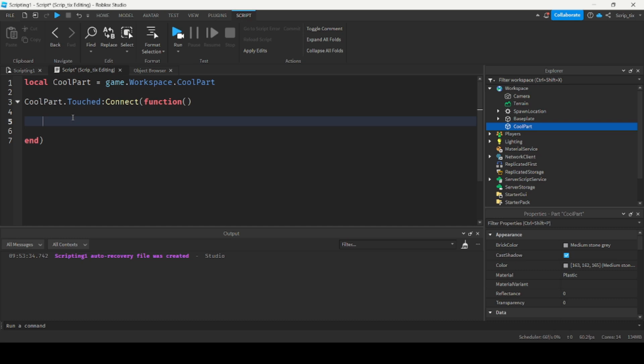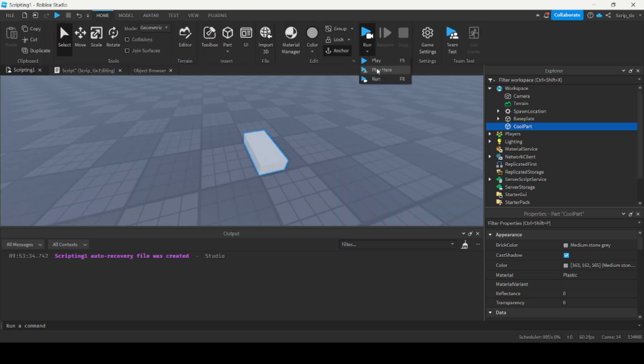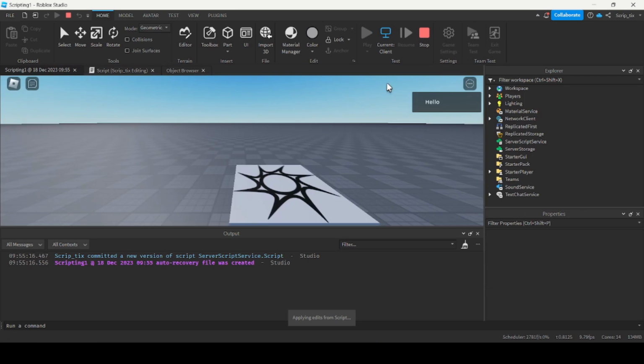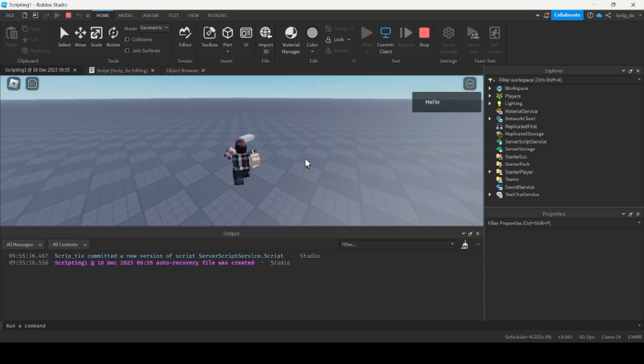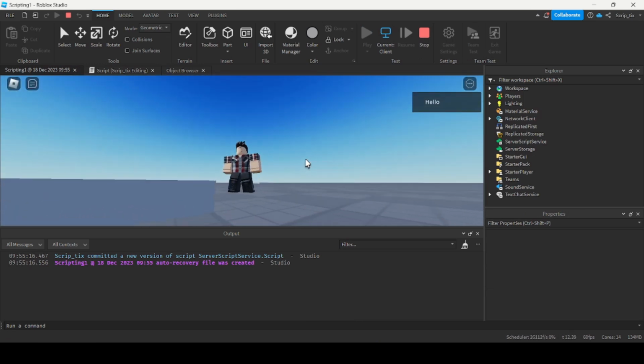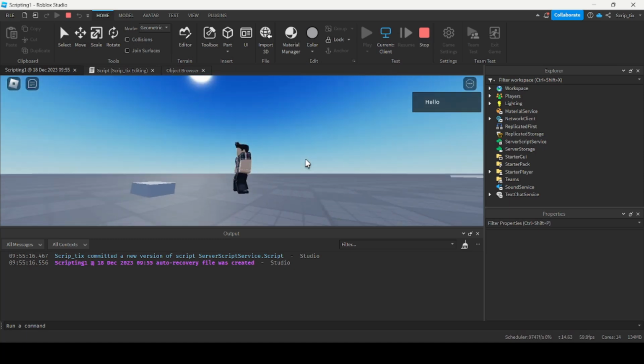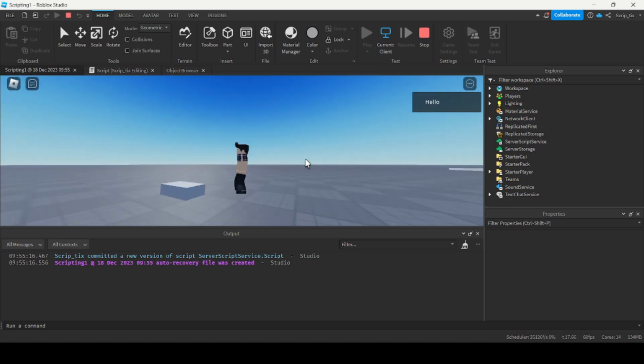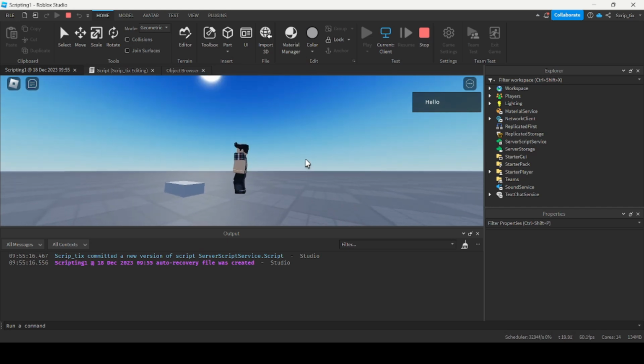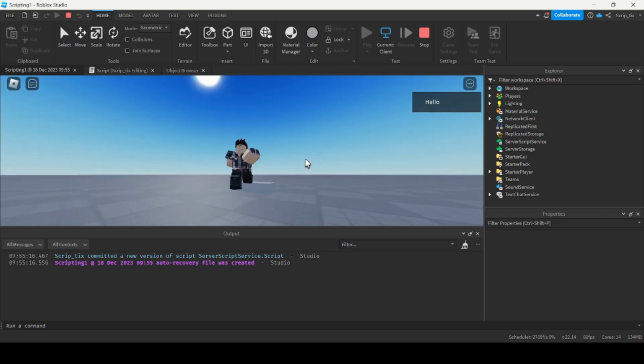Let's say we want to make it transparent. So we can do coolPart.Transparency equals 0.5. So when we touch the part, it'll turn the transparency to 0.5. So let's play test it. So I'm here with coolPart, and when I touch it, it should turn semi-transparent because I set the transparency to 0.5. So when I touch it, it's now partially invisible.